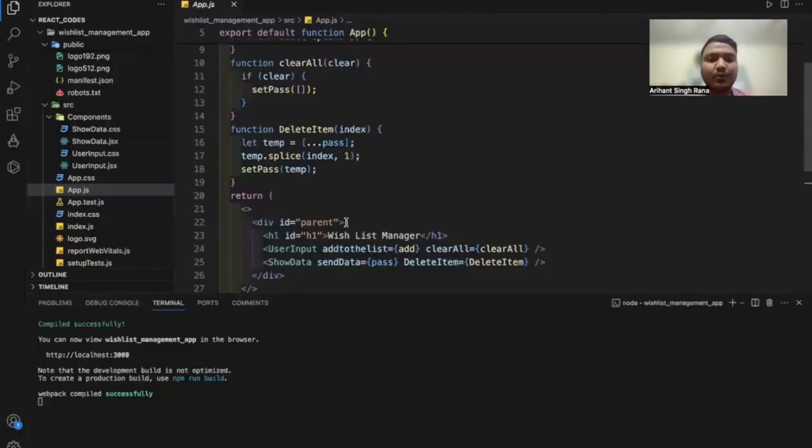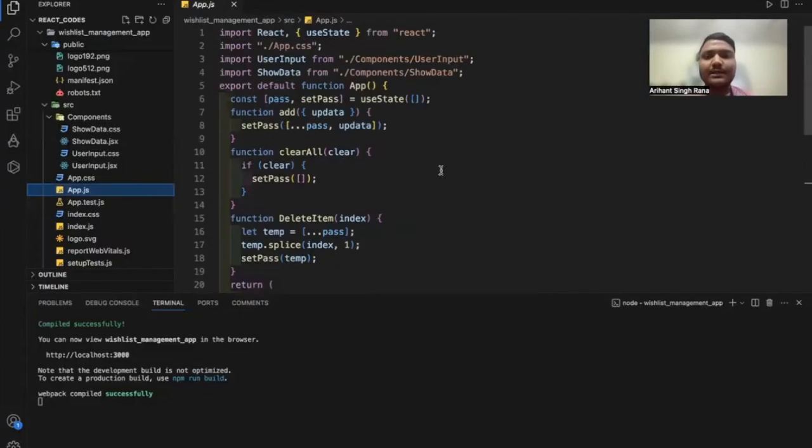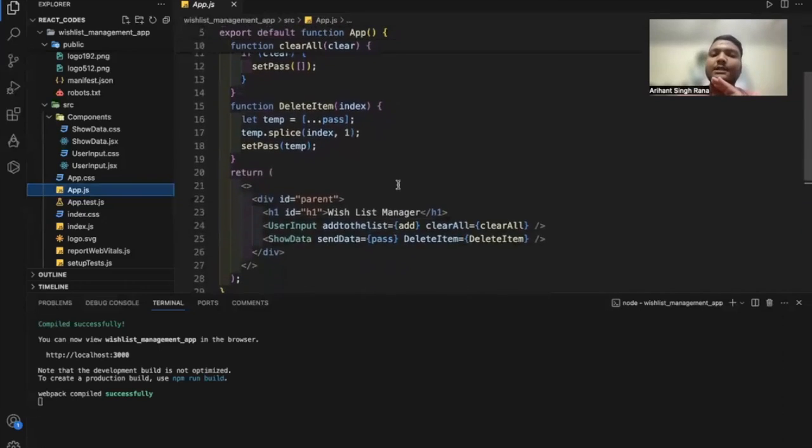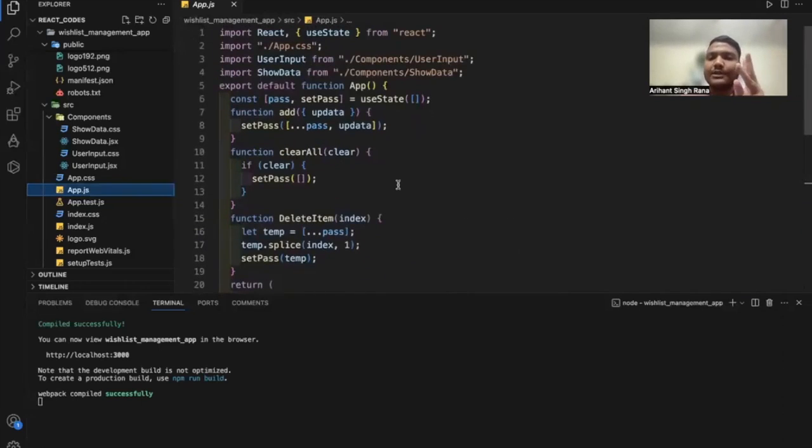So now coming to the code that I have written, as you can see, this is the app.js file. This is the main file, and whatever we see in our web page is the result of whatever elements or components we are calling within this file only. So first, let me show you the three functions that I created. Now, the first function is add. It would add the wish list inside my use state.